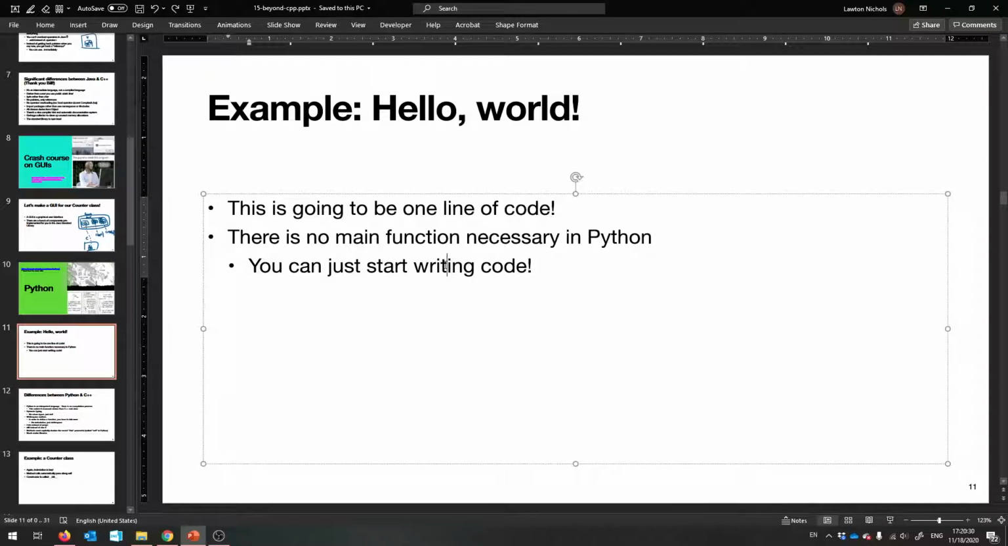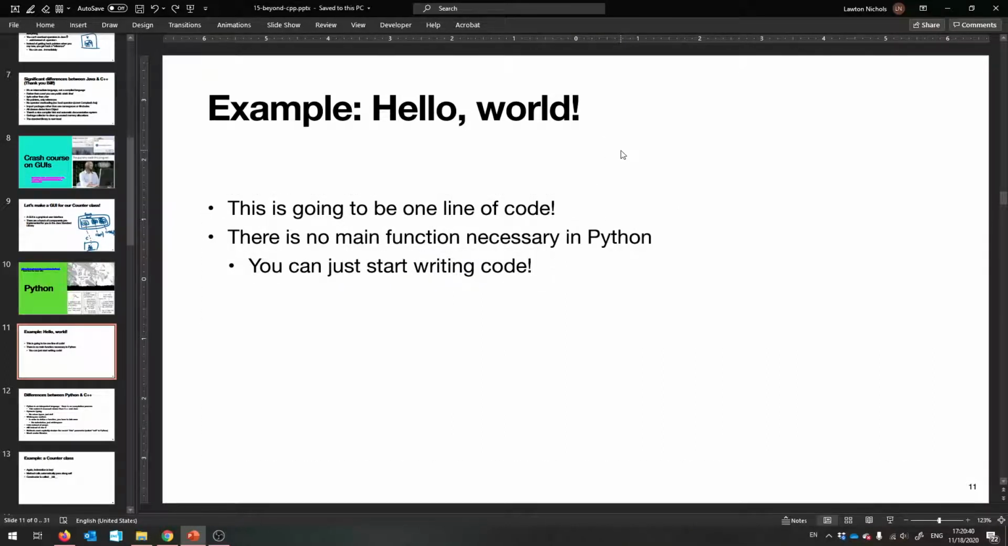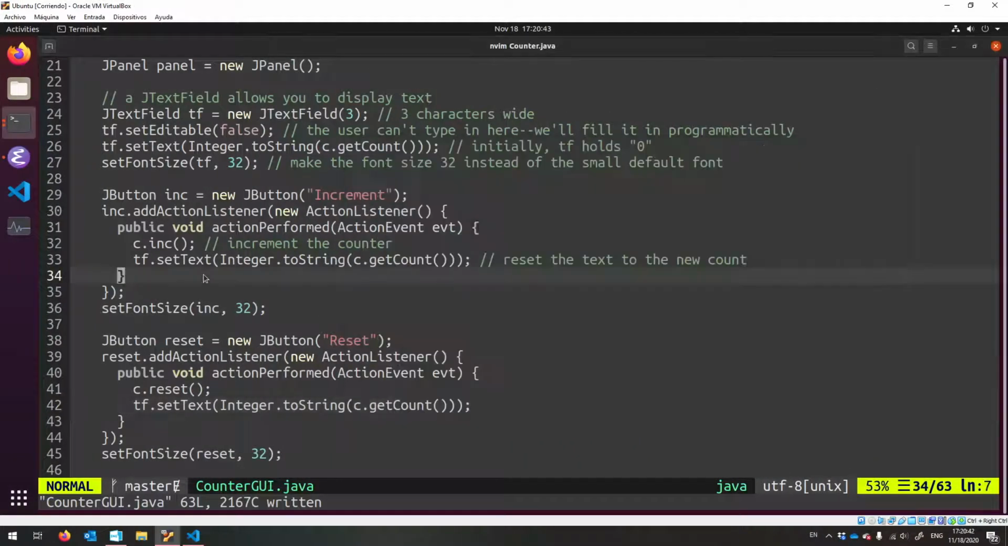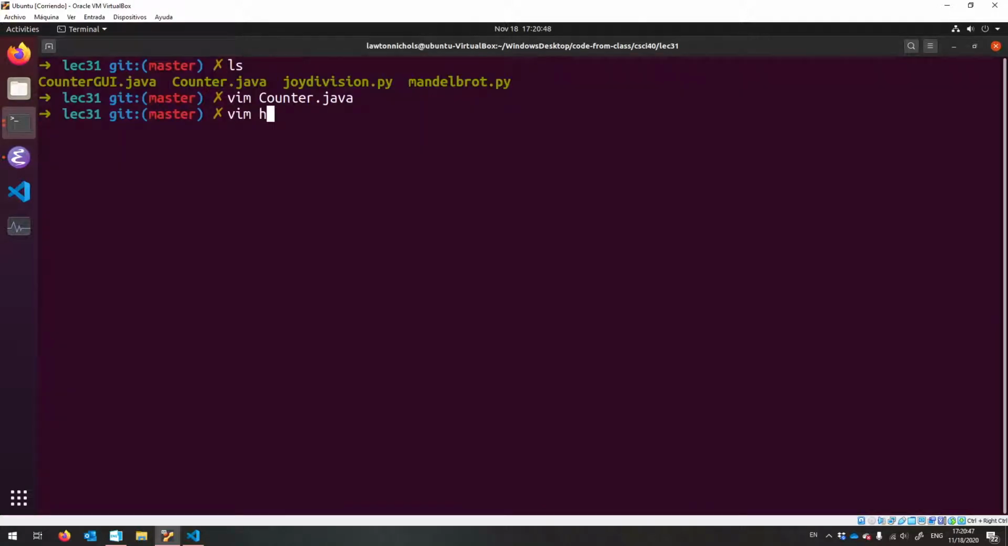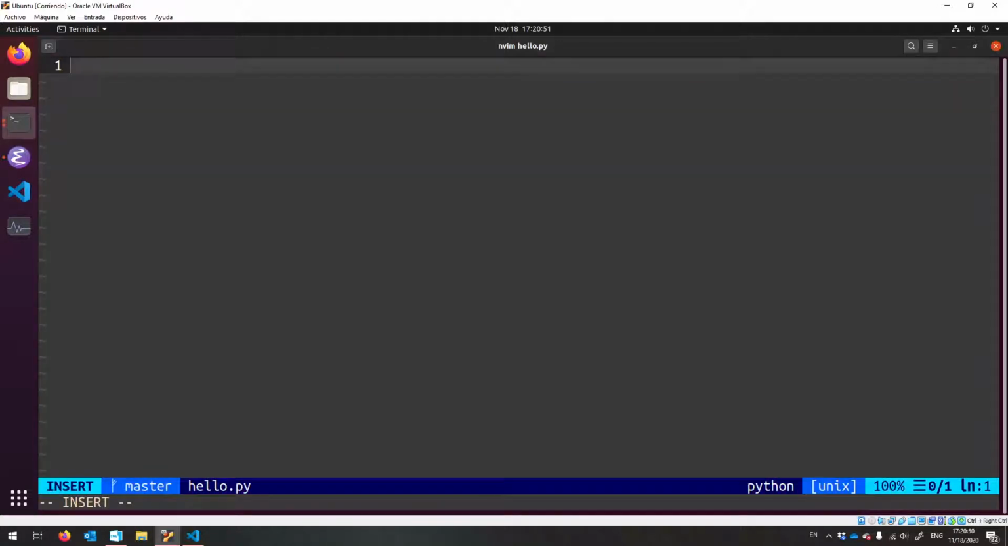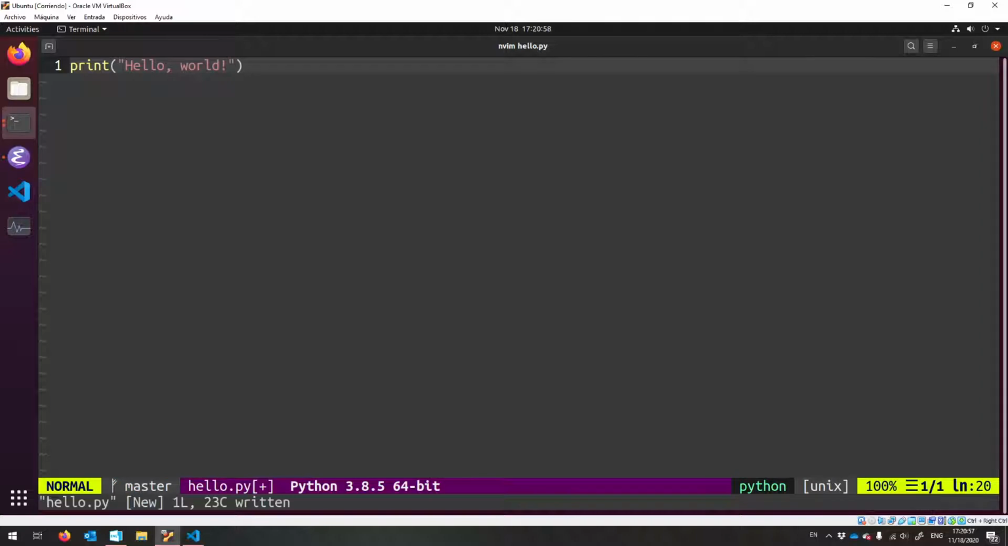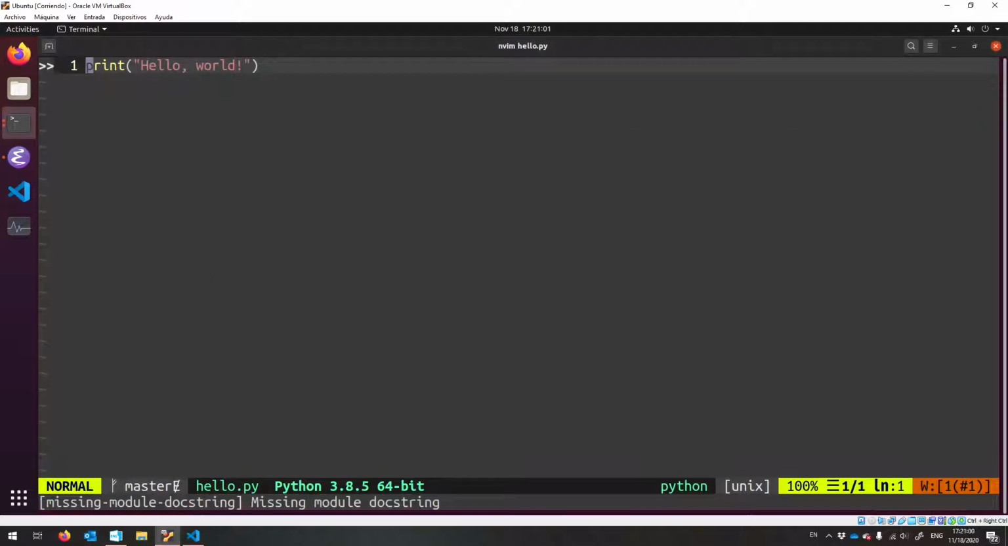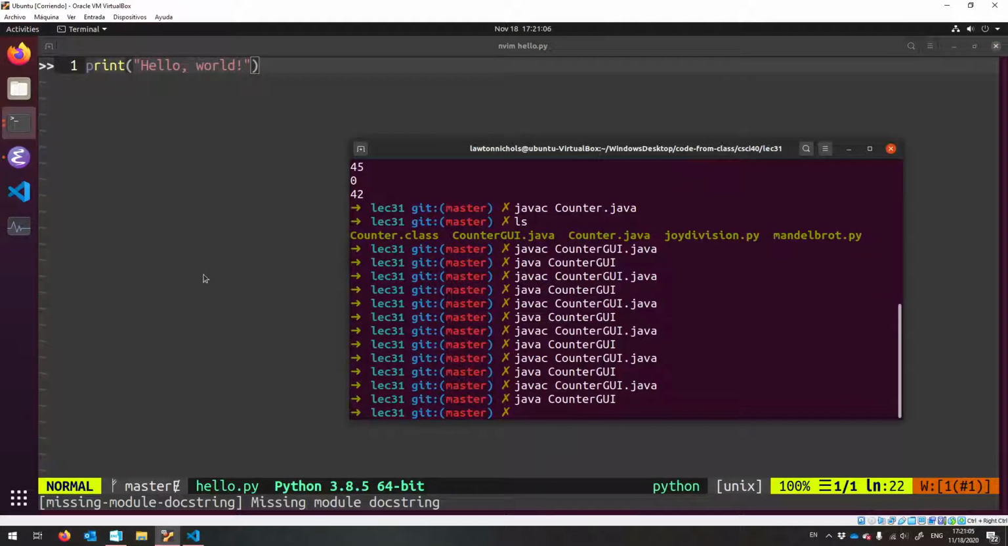So in Python, this is actually going to be one line of code because Python does not require a main function. You just start writing code and it starts executing those lines of code, which is nice. So let's do Hello World. I'll make a new file called hello.py. And here's the one thing that I'm going to put in it. Call the print function with hello world. Bam. That's my program. And Vim is going to complain because it doesn't like when programs are written outside of functions, but who cares? This is valid Python.